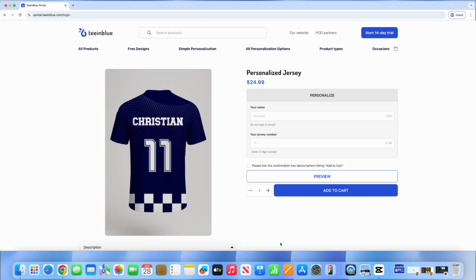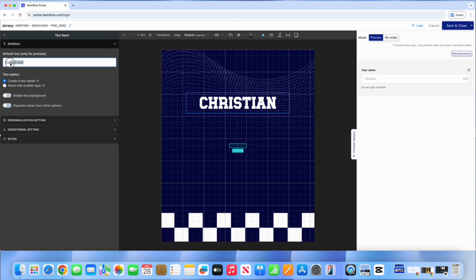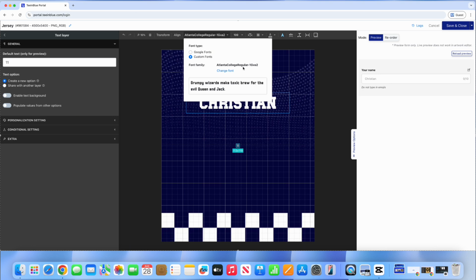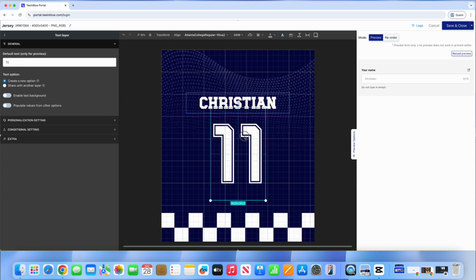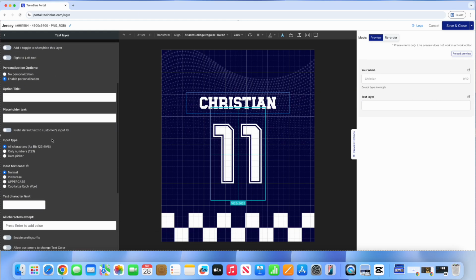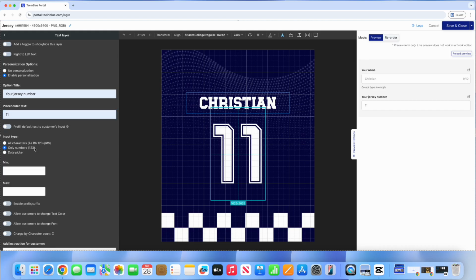For products that have custom numbers like jerseys, I'll use my design here. Besides the layers for the custom name, I'll create another text layer for my jersey number, adjust the text style a little bit. Next, I'll enable personalization, set up option title and placeholder text like normal. The key here is to change the input type to only numbers. This prevents customers from accidentally typing letters in. Then, set min and max number.